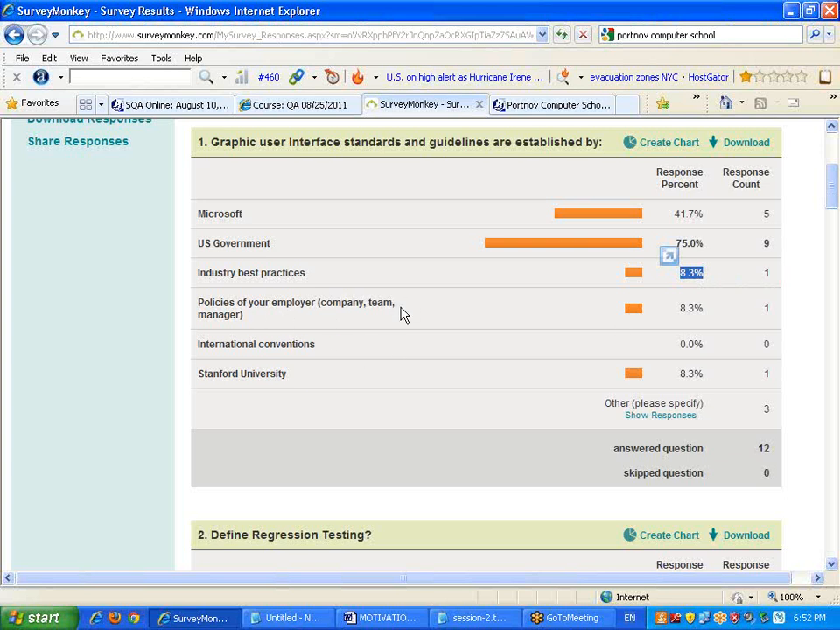Policies of your employer, company, team, manager, absolutely. So your manager might say it's our company policy to look like Google, or to look like Microsoft Access, I don't know, whatever the application. So they might have their own standards. They might impact the exact way they do it.